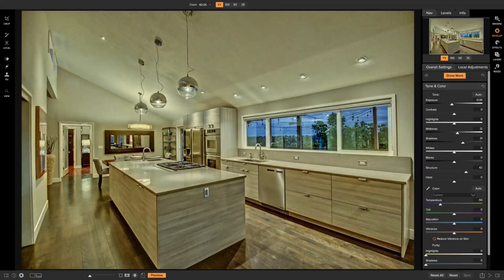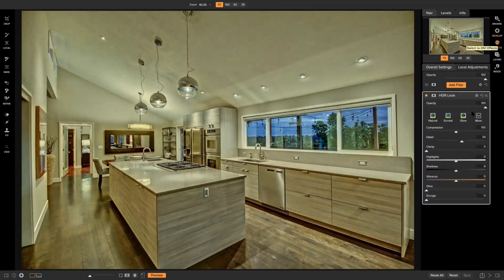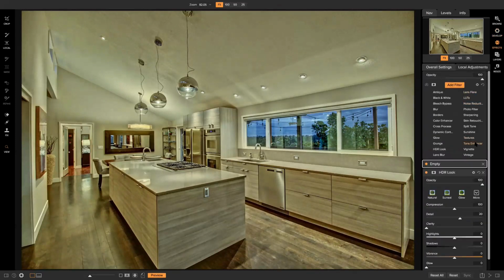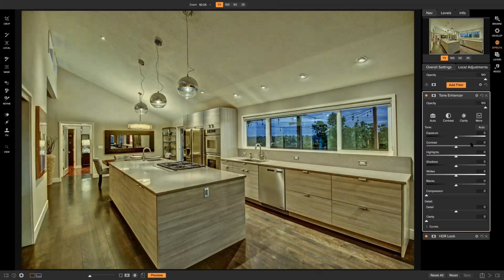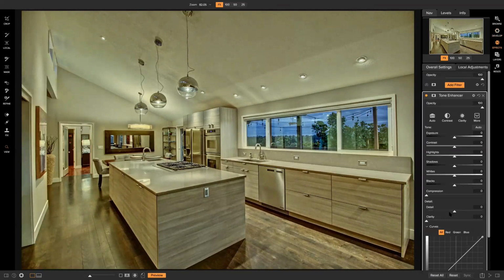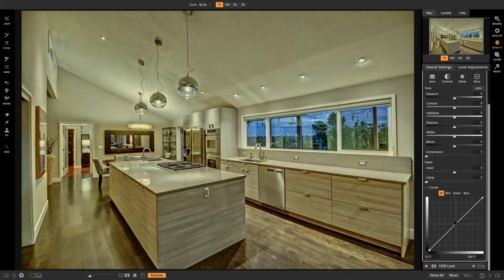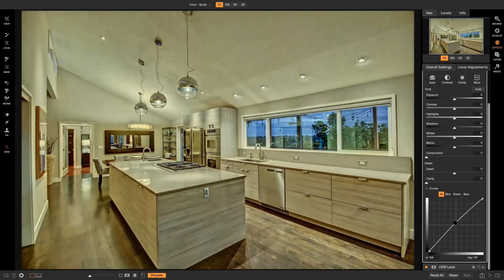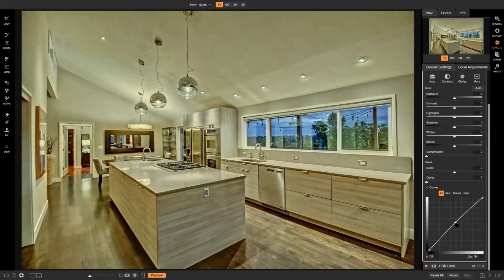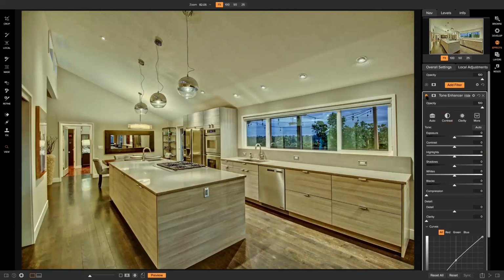And now let's head into effects. We have our HDR look applied. And like I did with that one photo, I'm just going to head down to tone enhancer and go down to curves. Like I usually do, I'll grab that mid-tone point and pull it up, and then I'll pull down on the darker areas. If I turn that on and off, you'll see it livens up the photo a little bit and brings back a little bit of life to my shot.